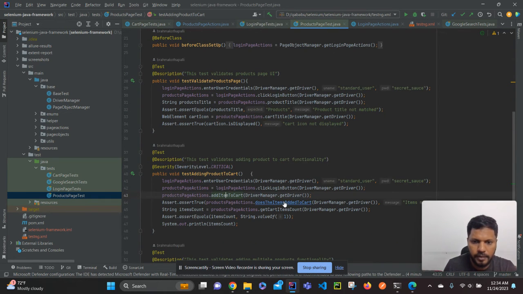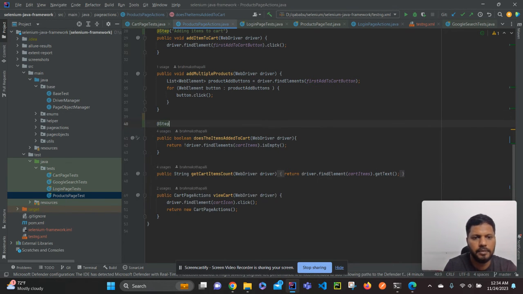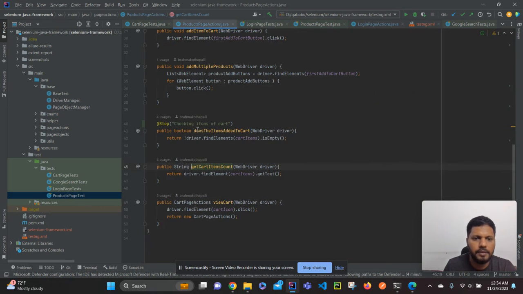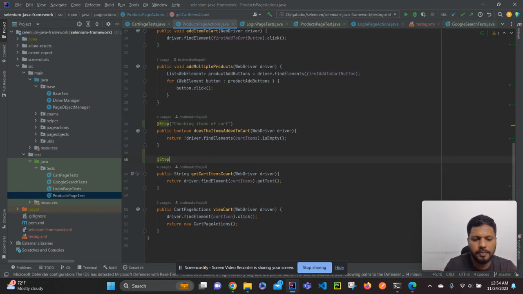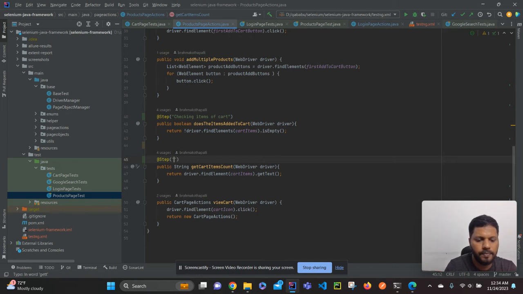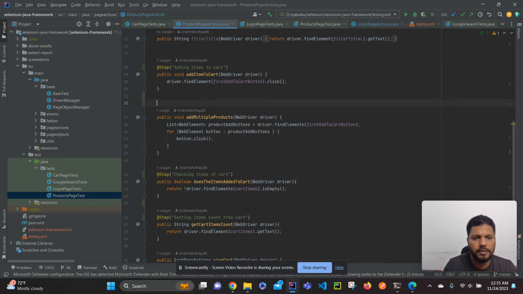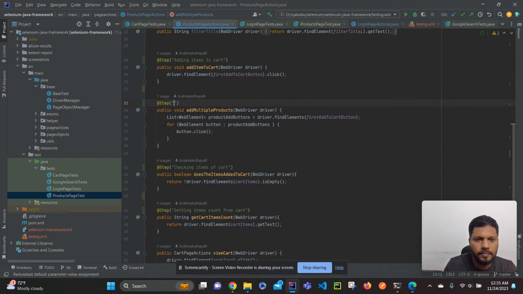Okay, and then this one, @Step, checking items of cart, and this one, @Step, getting items cart. Okay, and this will be the last one, I think. Okay, @Step, adding multiple products. Okay, we are almost done.